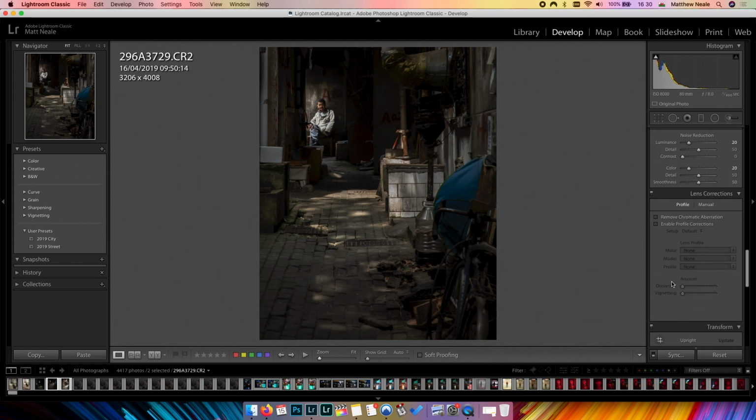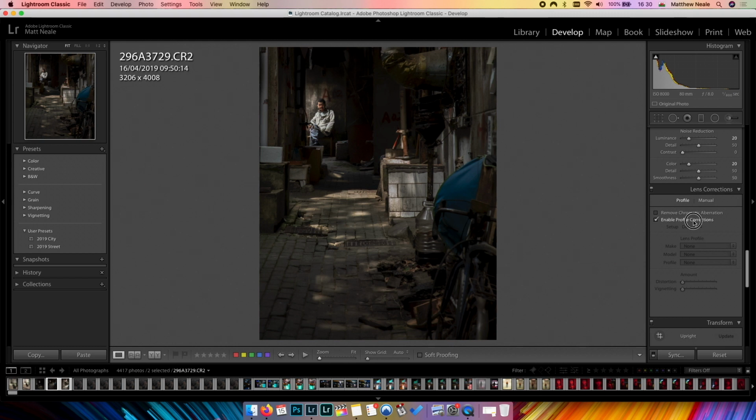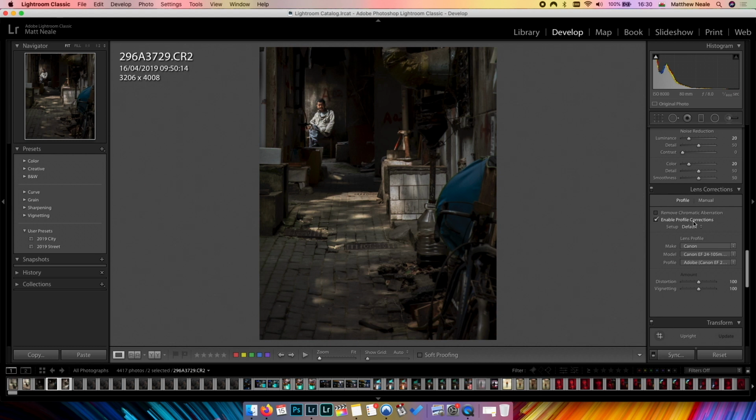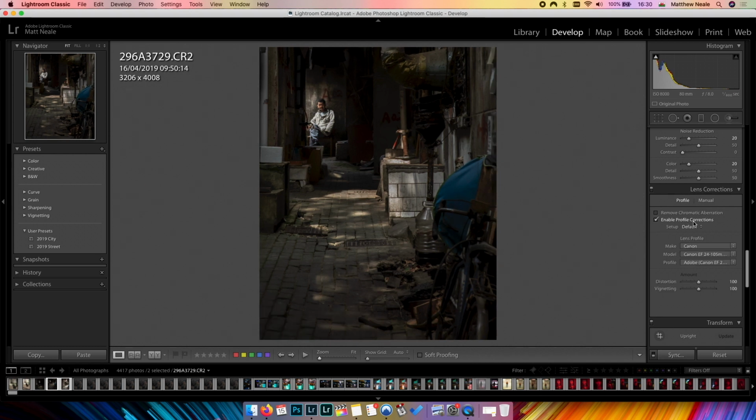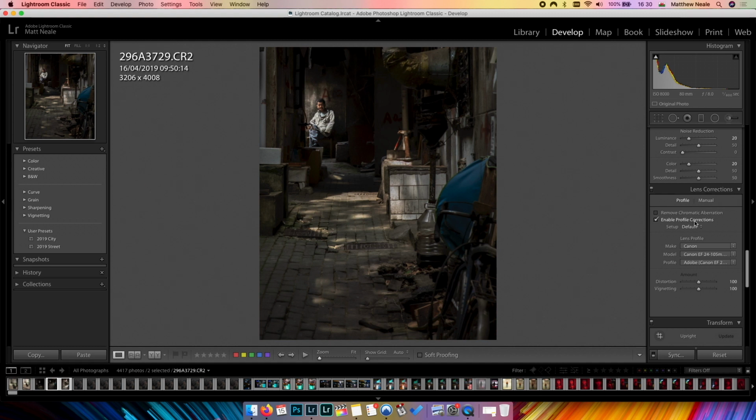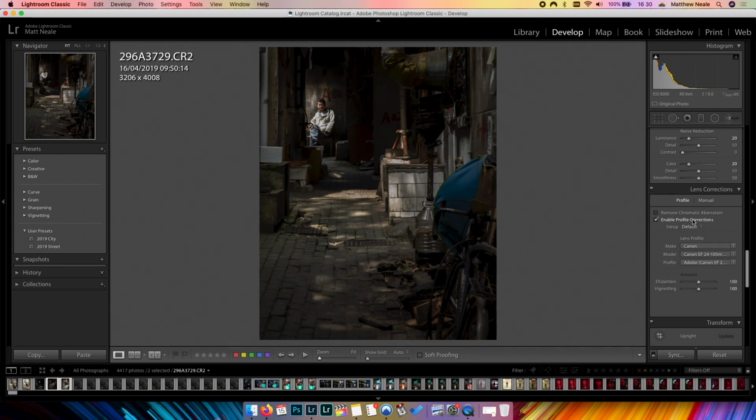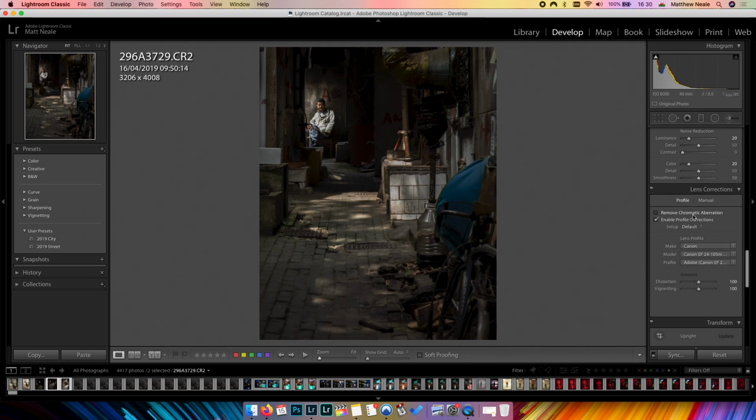Lens corrections, sometimes I use profile correction, sometimes I don't. In this instance, I think I will. It takes out ever so slight distortion, and I will always check this, remove chromatic aberration.